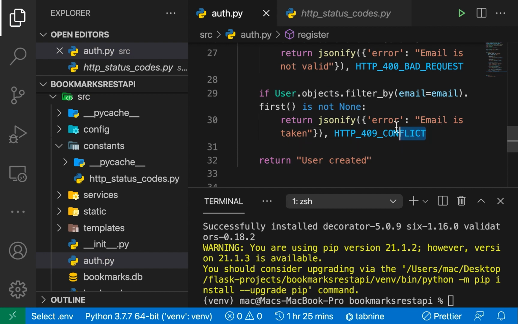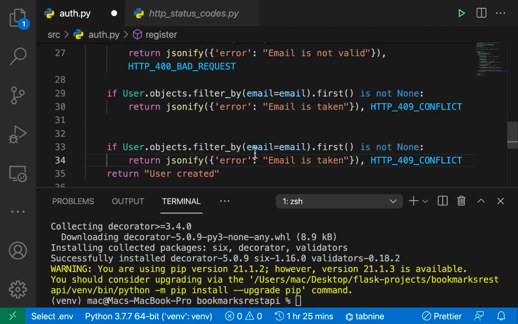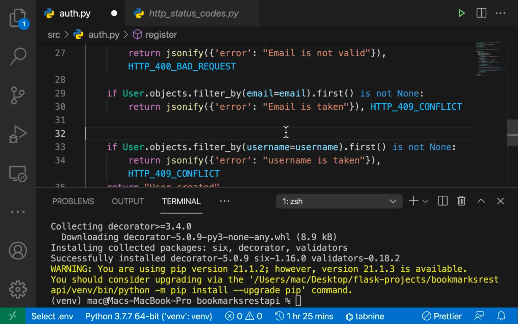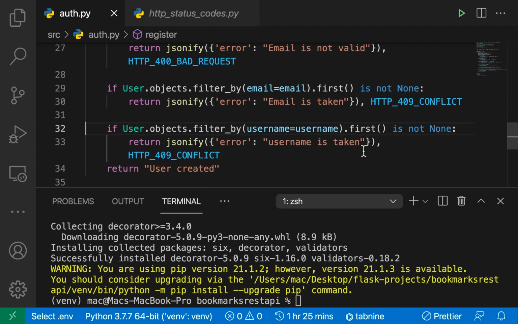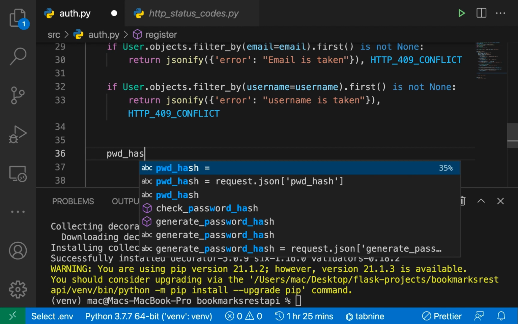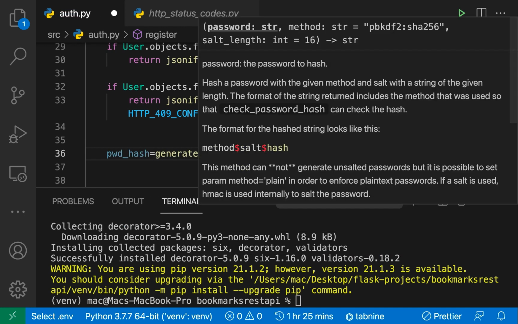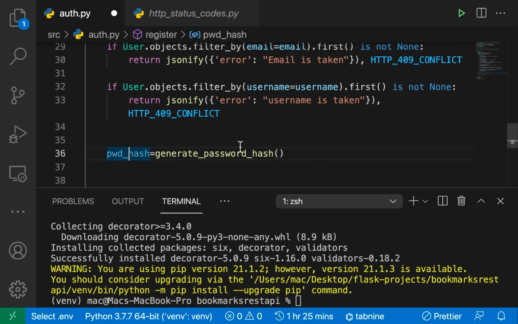Okay, so let's do the same check for the username. I'm gonna come back over here and just do the same check for the username. So we're gonna check for username, and if it exists, we tell them, hey, it's taken, and we send them a conflict response. So now that we have these checks in place, now we can go ahead and hash the user's password. So we can have pwd hash. So this is gonna be generate password hash, and then we just pass the password we want to hash. So the one you're going to hash, of course, is the user's password. So let's pass password in there.